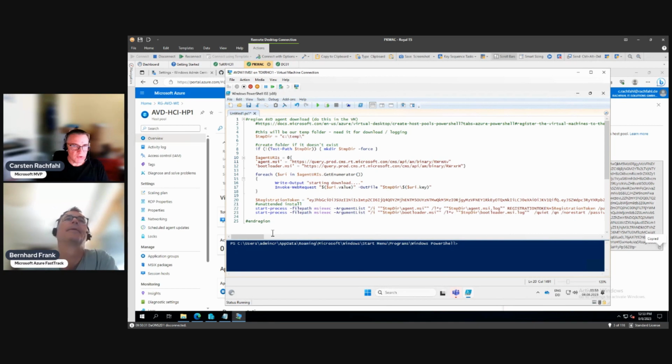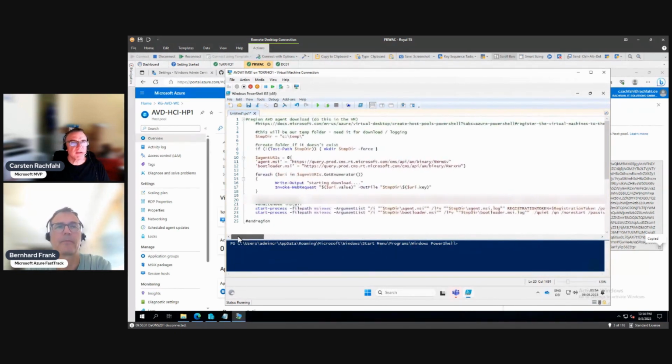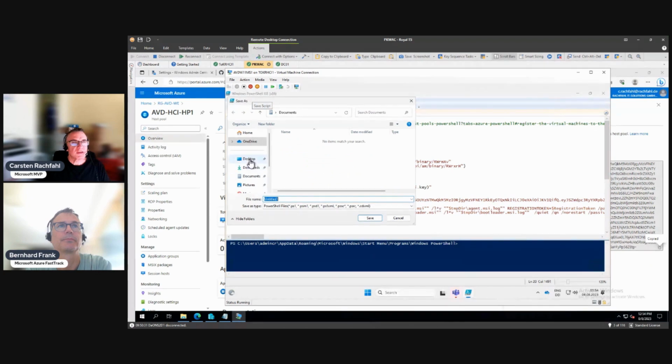Virtual machines into the host pool, it would be nice if you can reuse the scripts at least for some days. So I have now copied the registration token into the variable. It's very long, yeah, but that should be fine, and then I can save it. Let's save it to, let's say, the desktop.